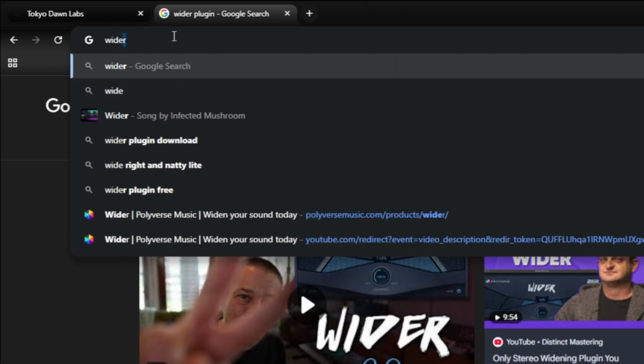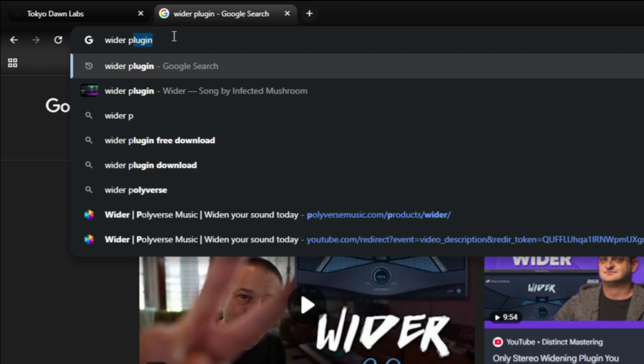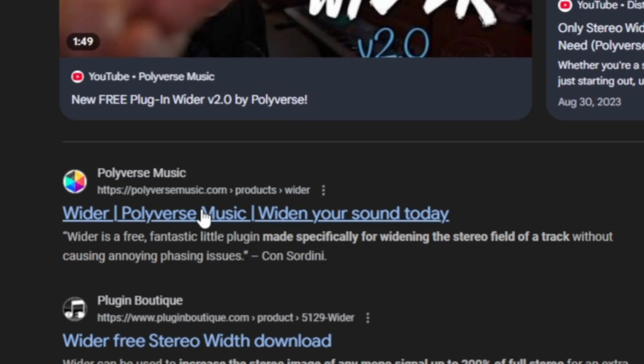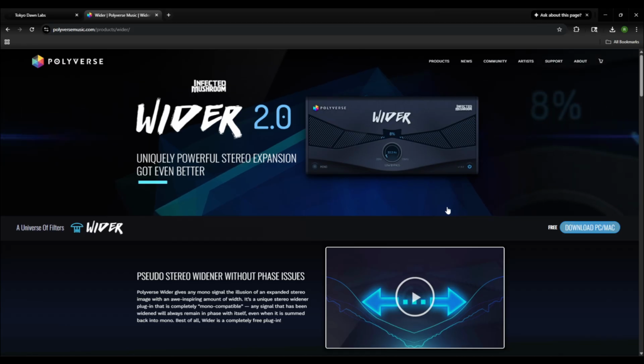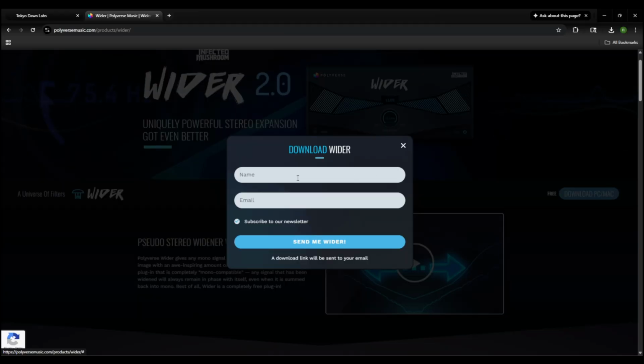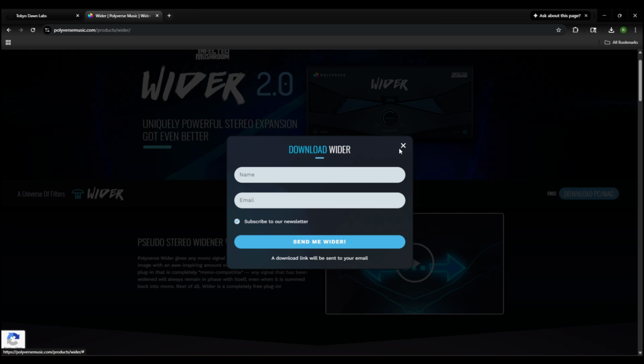And the next Google search that you are going to do is just type in Wider plugin. It should come up. And then you're going to go to the Polyverse Music website. And then there should be an area where it says free download PC or Mac. You're going to go there. I believe you do have to make an account for it. It's free. You don't have to pay anything. So just make the account and download it.